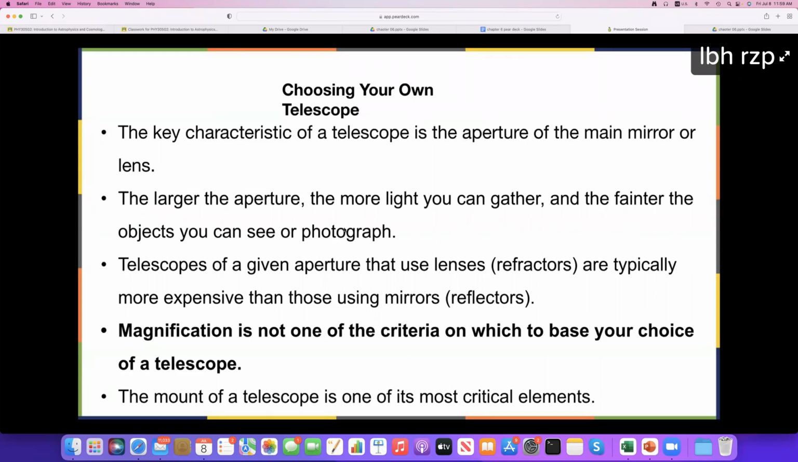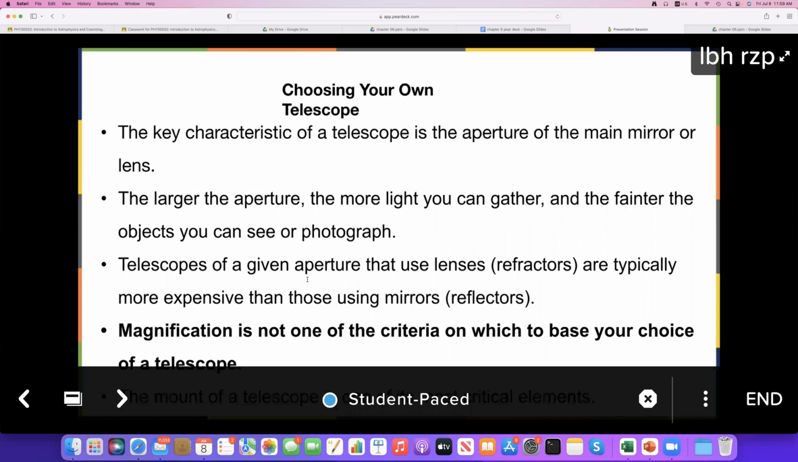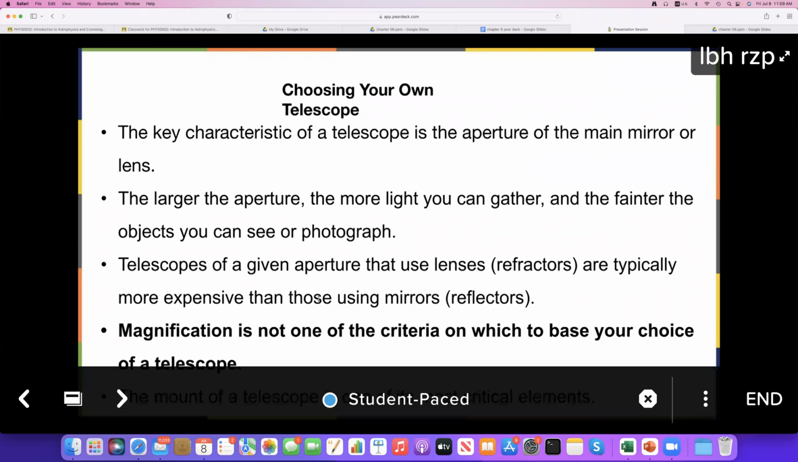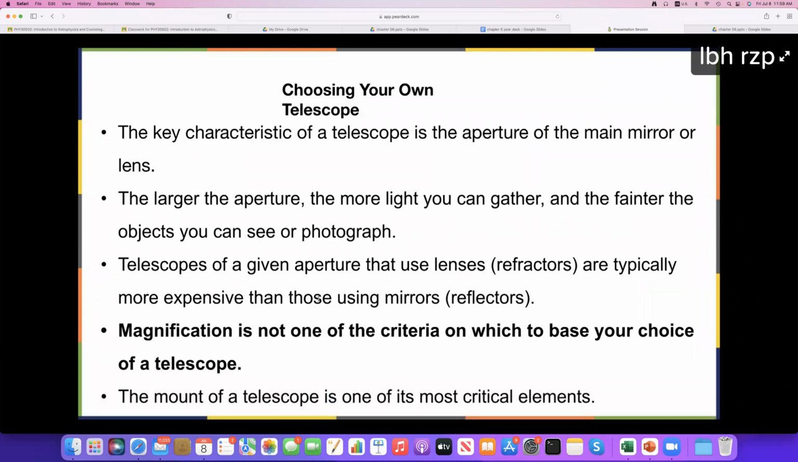As I have mentioned, telescopes of a given aperture that use lenses are typically more expensive than those using mirrors, right? This is something the general public does not understand, because when you say telescope, you always have in your mind something that looks like a tube. Not the one that I showed you, but it is always cheaper and better to go for these reflector type telescopes that use mirrors. So that's always cheap and it's easy to handle as well, right?